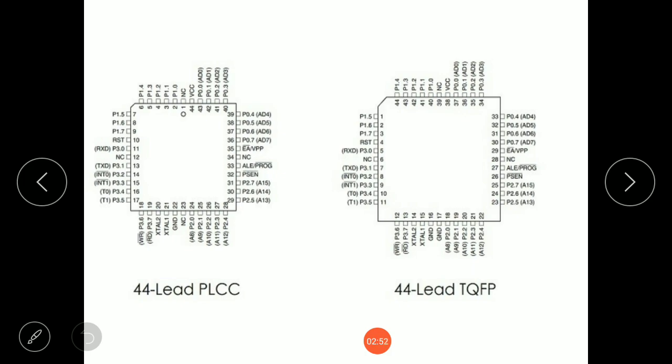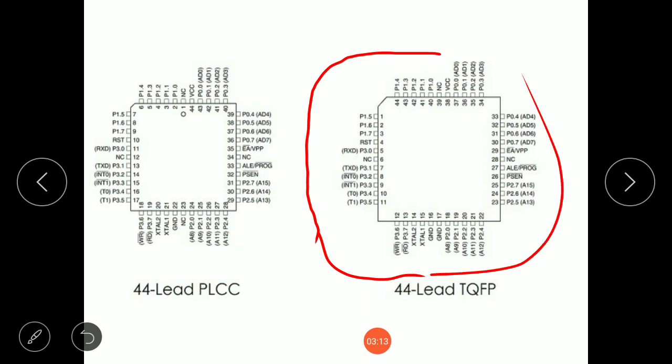Again, see, for this 44 lead TQFP, the orientation is P10, then P11, P12, P13, P14 up to P17, then we have RST, then P30, then P31, 2, 3, 4, 5 up to 7, then XTAL2, XTAL1. In this way, the pin orientation remains the same in all the packages.